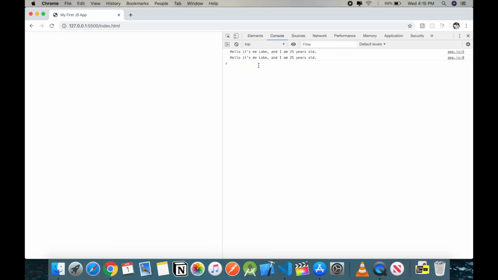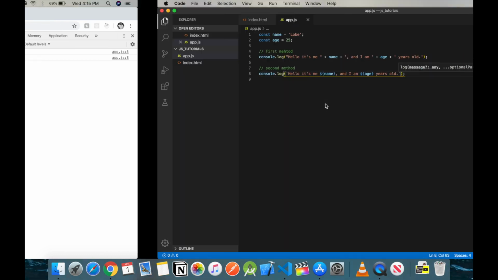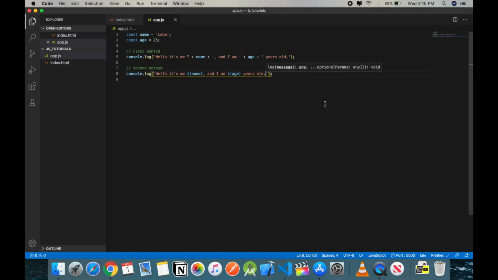And if we go back to our console, we see we get the exact same result for pretty much less code. And code which is much easier to use. So when concatenating strings together, I highly recommend you use backticks. It's pretty much the best way to go.